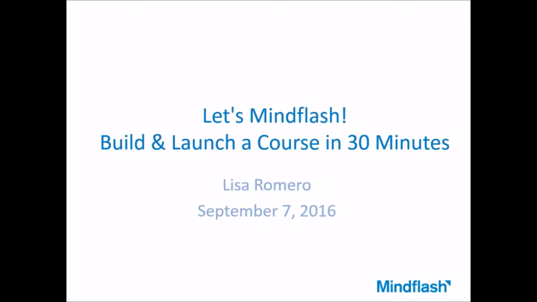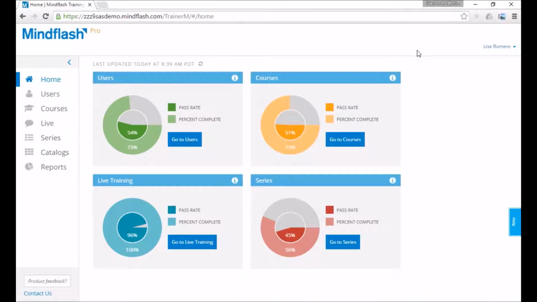Okay, so I'm going to go ahead and populate our Mindflash homepage here. I'm currently logged in to my demo account, which is a pro account. However, whether you're on our basic tier, our advanced tier, or our pro tier, you will see a very similar home screen here. Over in our left navigation panel, you'll notice we've got home, users, courses. So today we're going to be discussing courses, or creating a course.